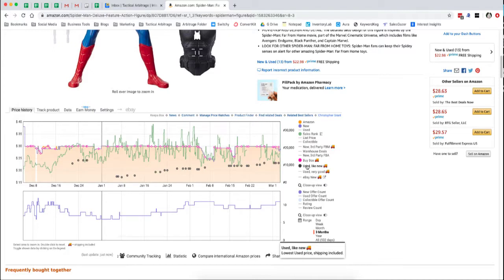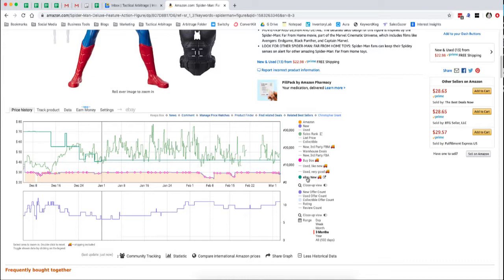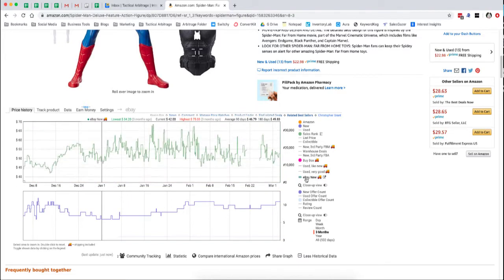This kind of stuff really isn't going to be applicable to us as sellers very often, unless you're looking at used books, which I would imagine most people watching this are probably more into new products, wholesale, online arbitrage, retail arbitrage, that kind of thing. You can do used very good, and then you can actually pull in the eBay new price line as well. You can see here over on eBay it looks to be $42. That's something that I never use.